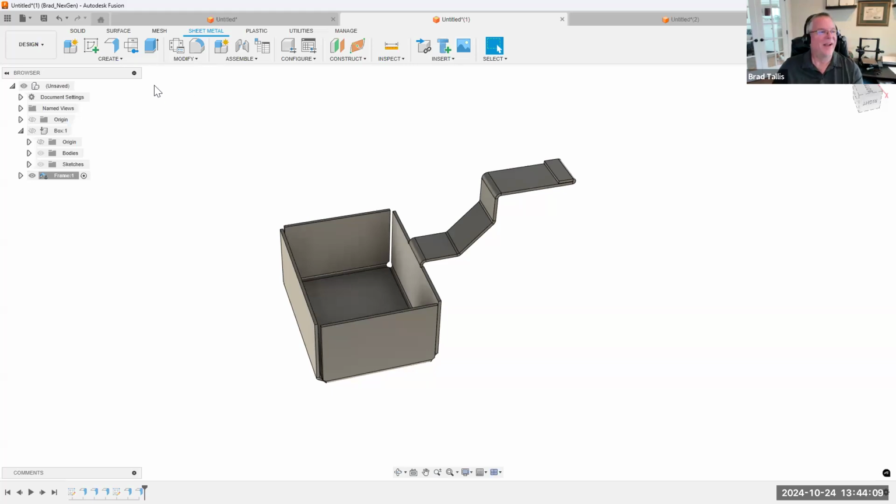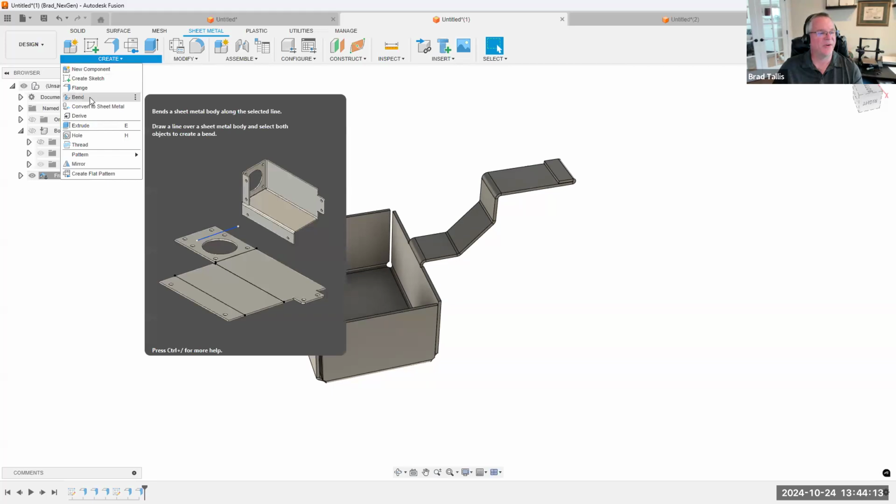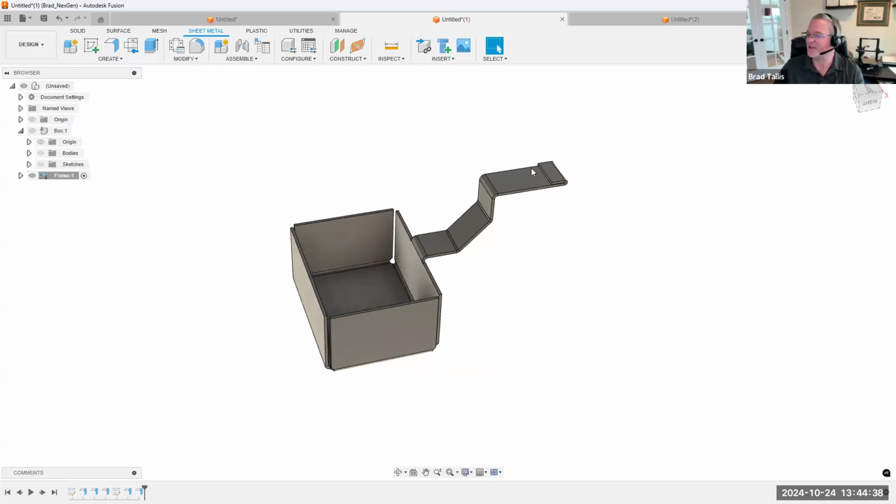The next topic I wanted to talk about is this bend command. A lot of people think that's how you bend your sheet metal part. You use flange to create your bends. What bend does is it allows you to start with a flat shape and, using sketches, say bend along this line. Let me show you an example of this.